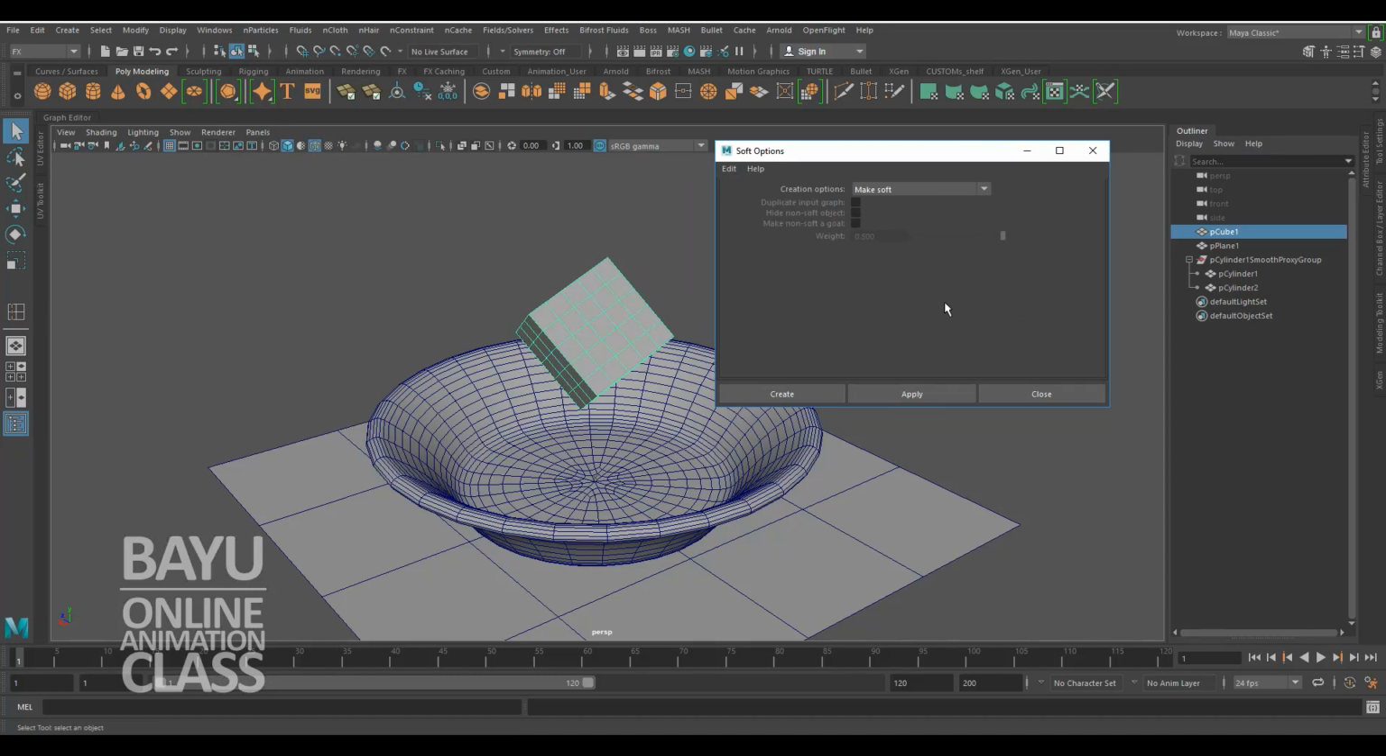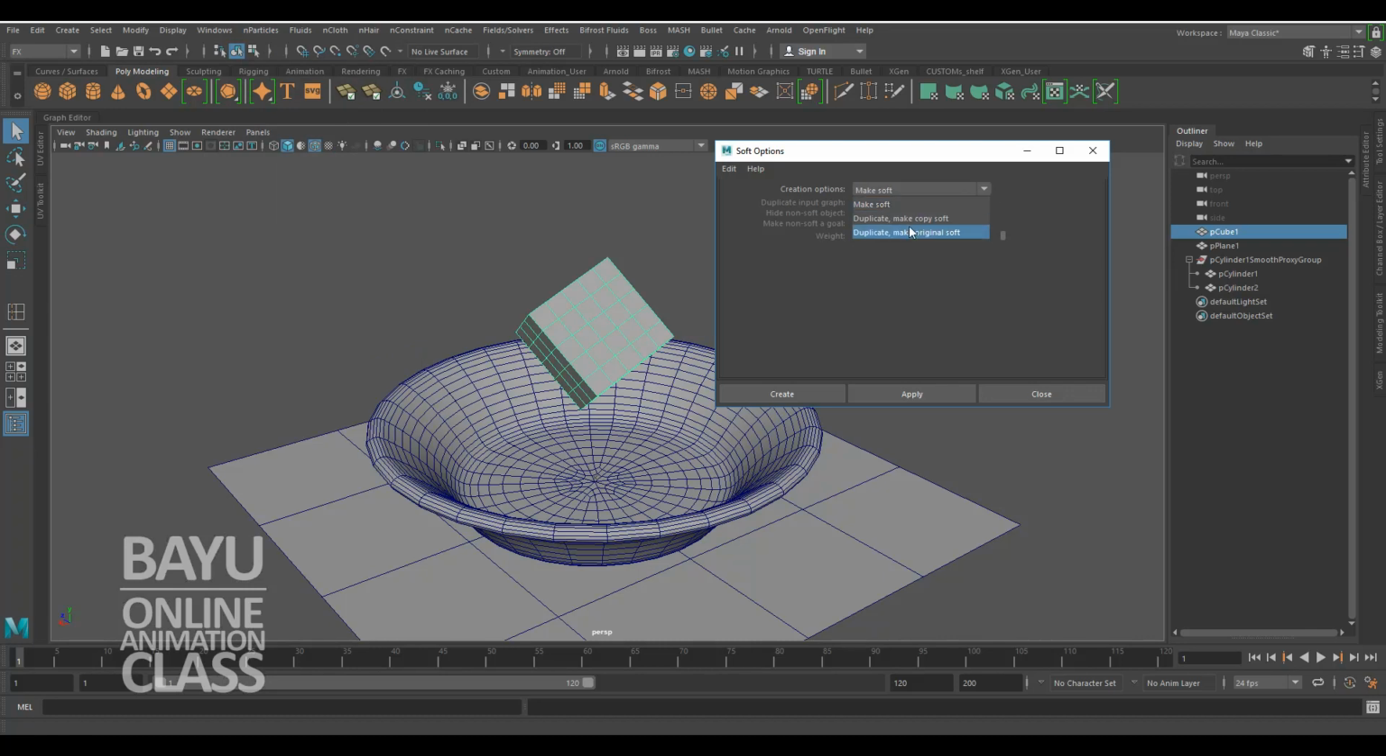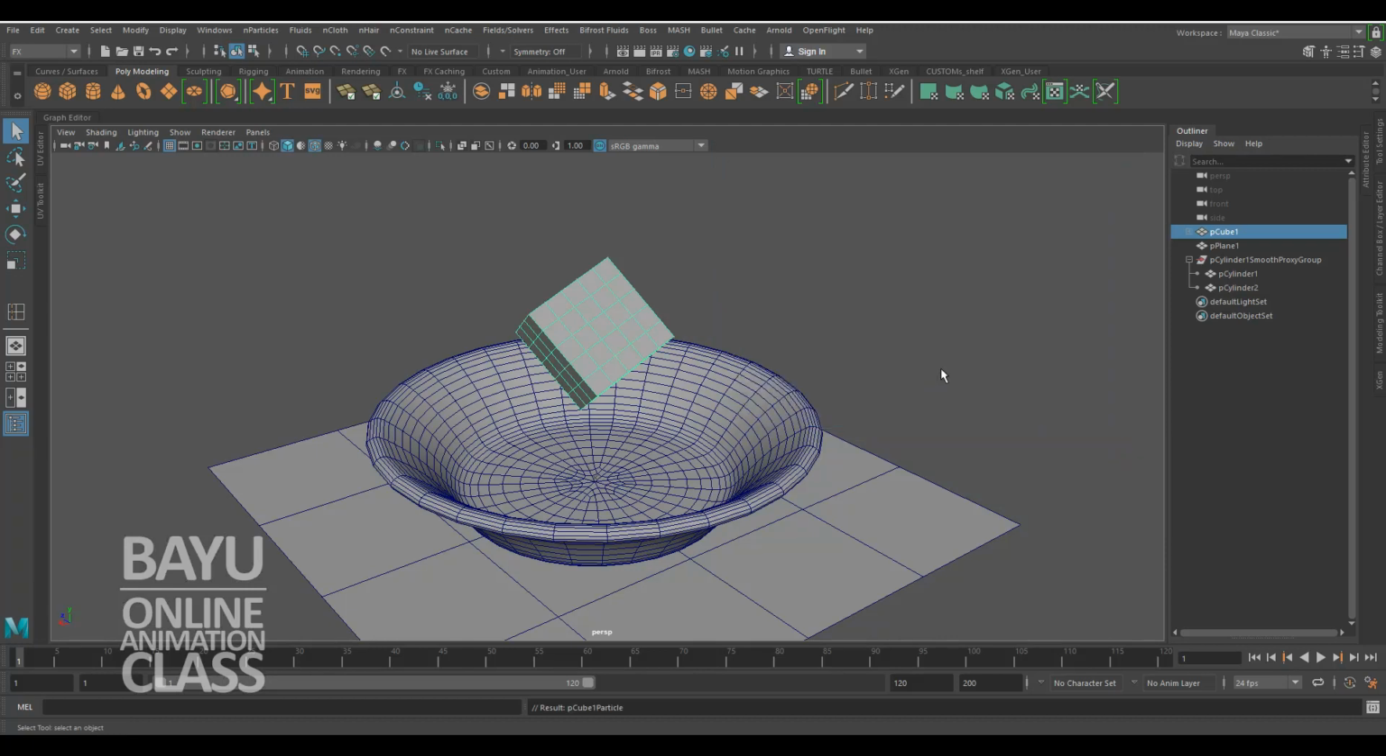Okay, there are a couple of options for you to assign creation options. The first option is make it soft directly to this object, which means Maya will create some particles spread on every vertex, so the shape will be controlled by the particles. Then duplicate and make soft: Maya will make a duplicate object, and the duplicate will be soft. And the third option, the original will be soft. Okay, for this video, I will make only a soft directly to the object. So to make sure, reset the settings and then create. Okay.